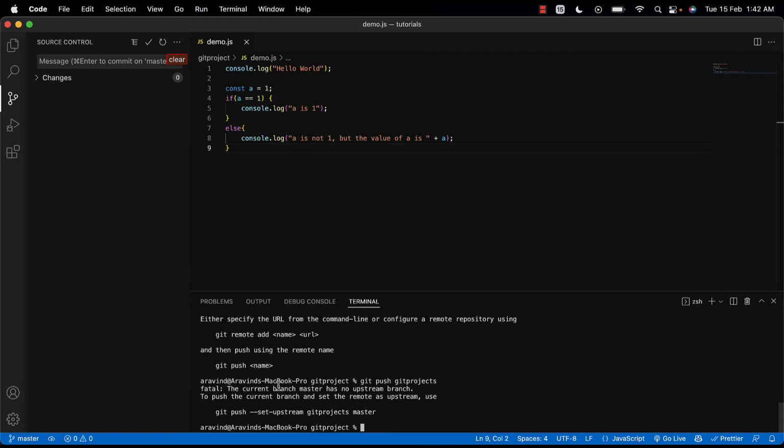So now it's giving me another message that is basically to push the current branch and set the remote as upstream, use git push --set-upstream git projects master. Okay, so I'm just going to copy this particular command, paste it over there, enter.